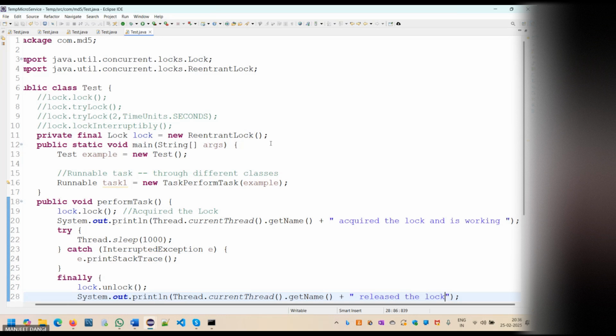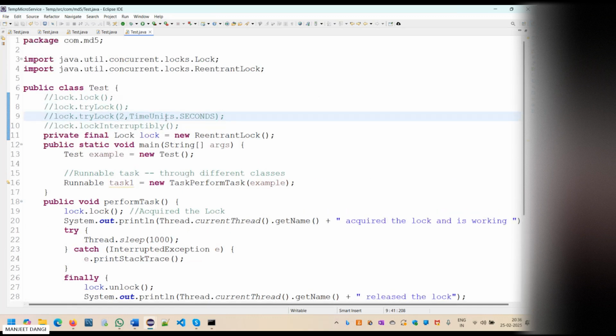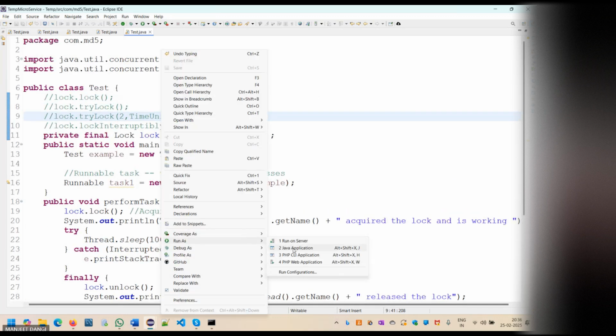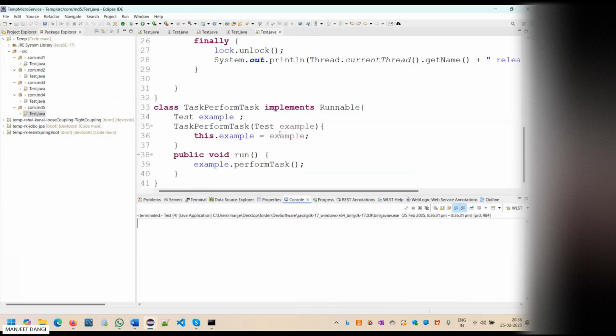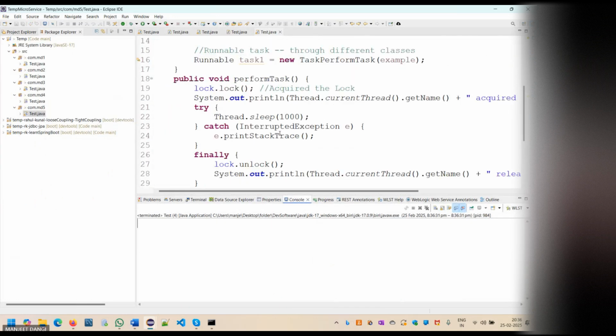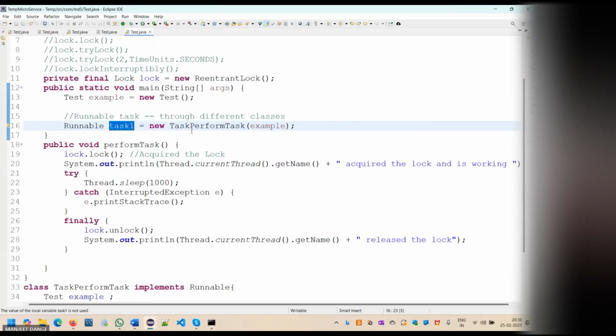Control Shift X J. What happened? Why is it not running? Run Java application. Nothing is in the output. Why? Task one. We have done this, but we have not started it. Correct? Yes, sir. So this is your task one.